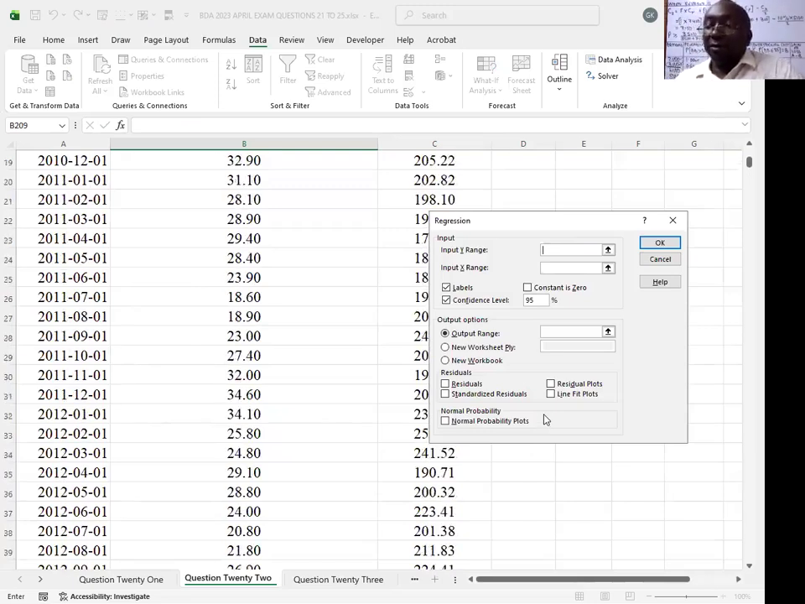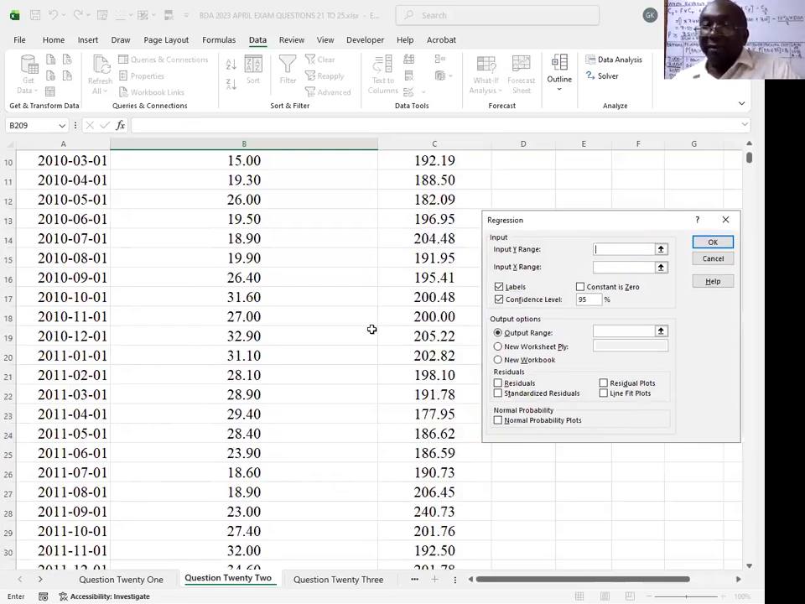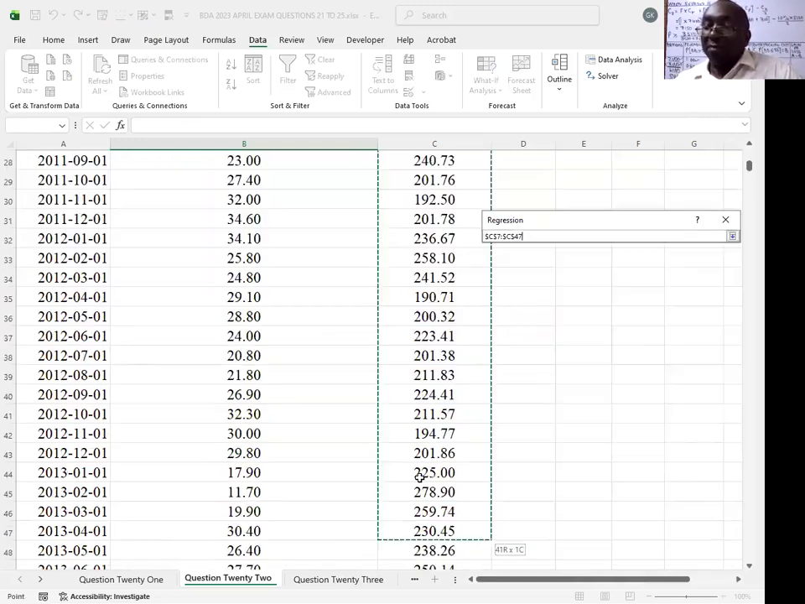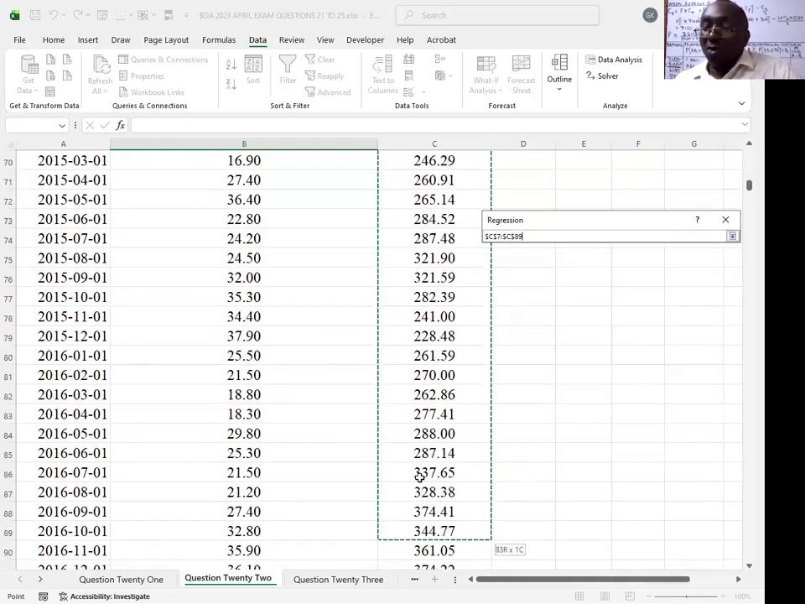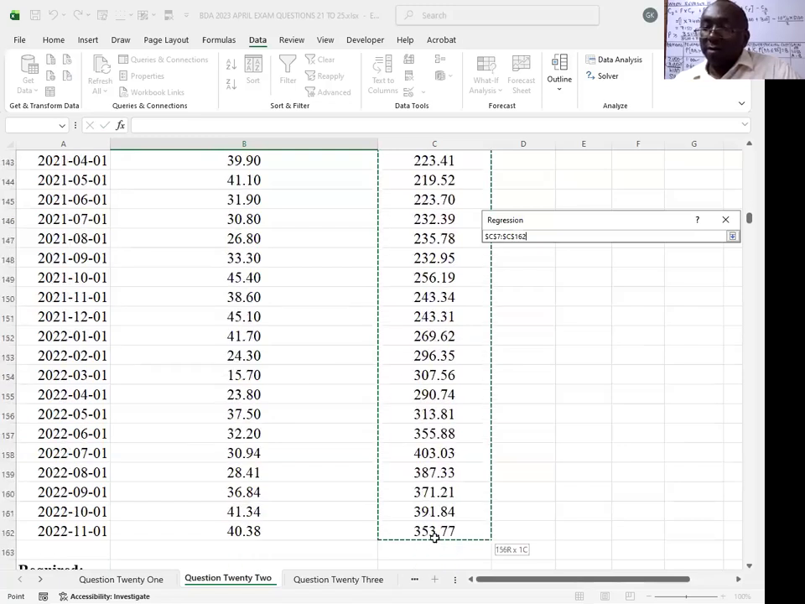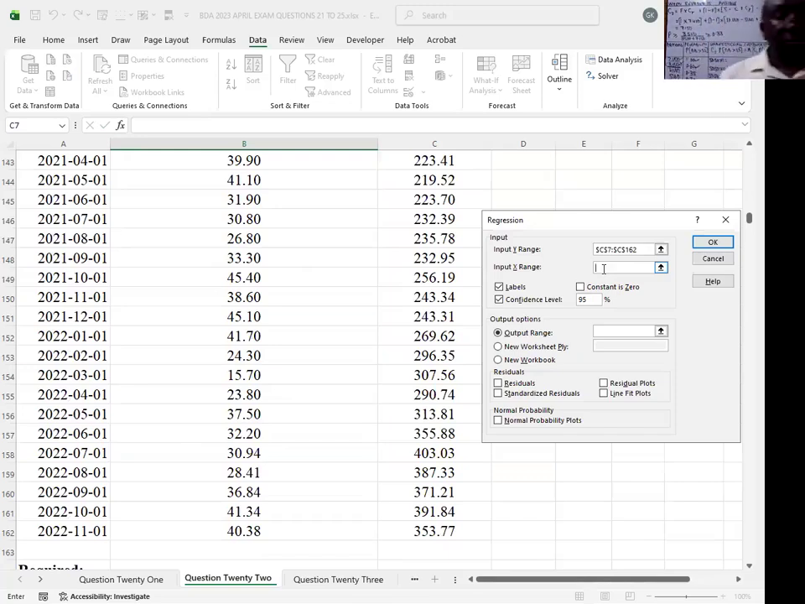Ukisha delete hivyo, this Y is the price. Y is the price. So utaclick kuanzia hapa kwa price, uteremuke nayo mpaka mwisho. Mpaka hapo. Then you click here kwa input X.